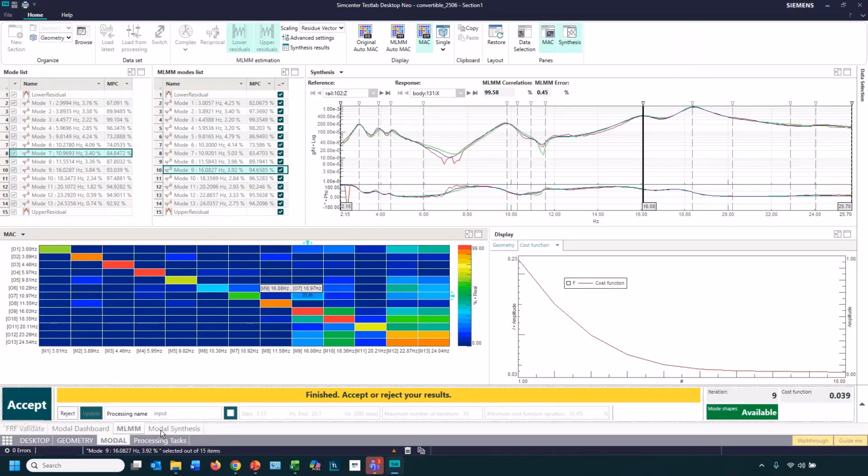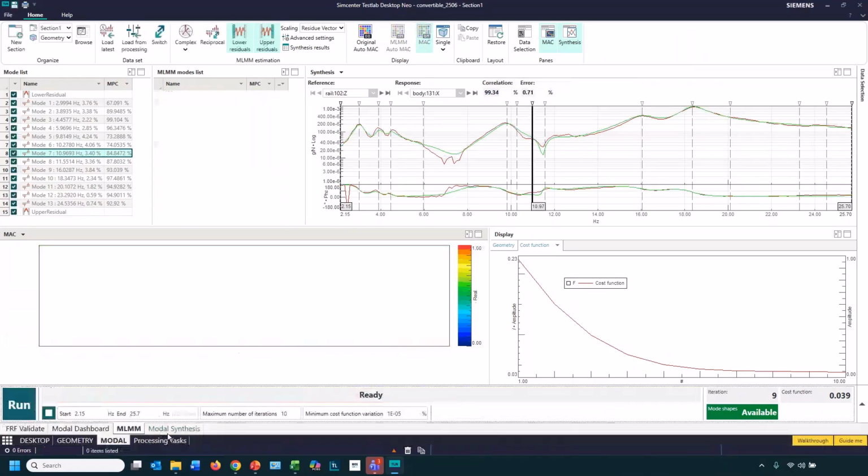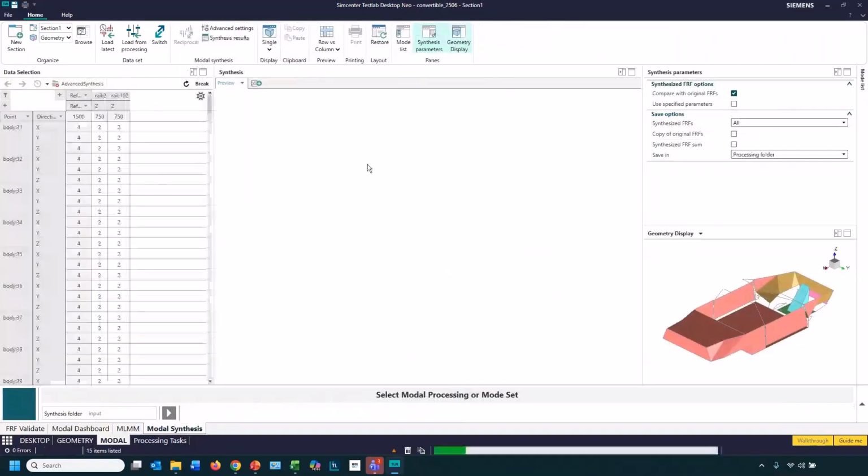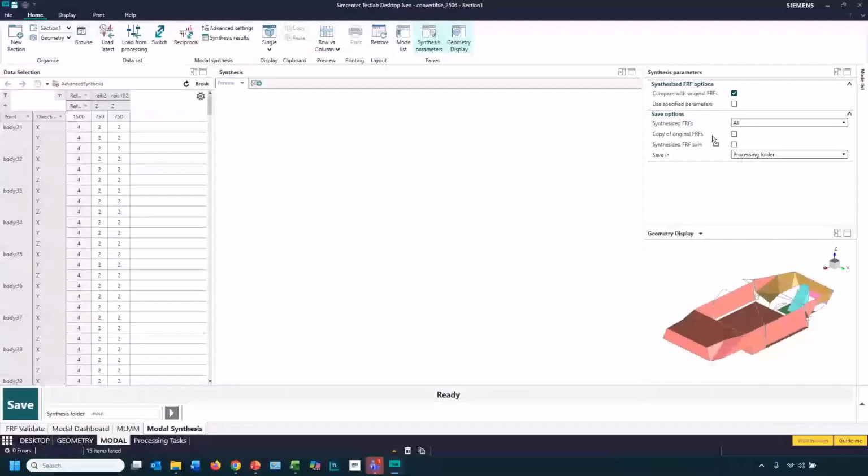The other thing we did is we added a dedicated modal synthesis worksheet. It's a modal synthesis task. In 2506, we could do a modal dashboard. We could look at the FRF synthesis for a couple of FRFs and then still save all of them to the run if you wanted. Here we can go to modal synthesis. And then I can synthesize the modes at any processing set and then pick and choose which FRFs I want to save into the project. For example, if we wanted a subset of the FRFs saved, that wasn't available inside 2506.